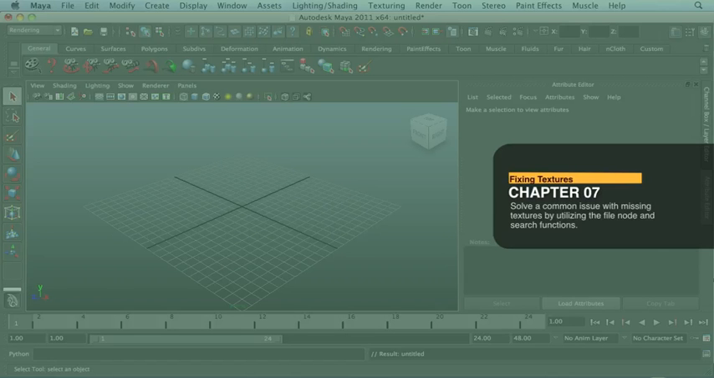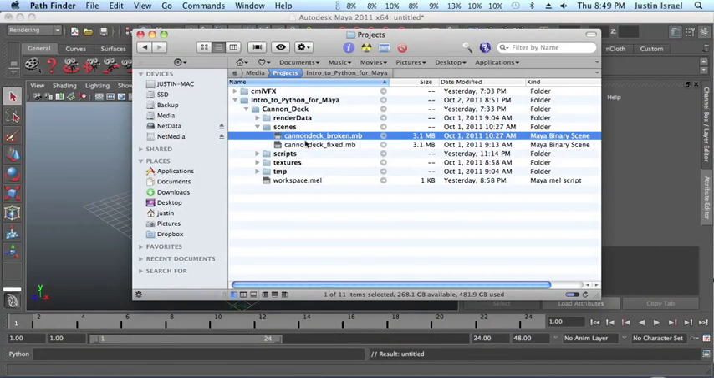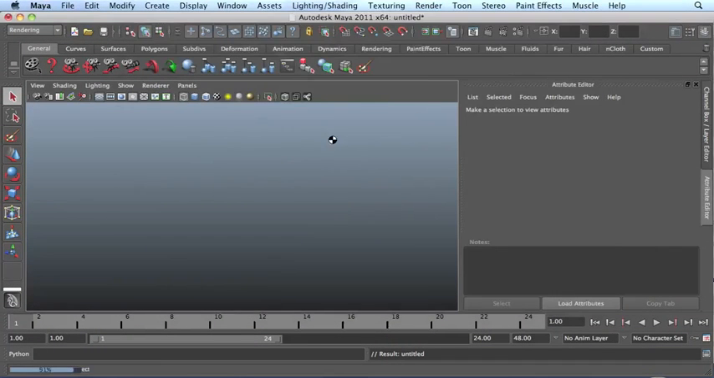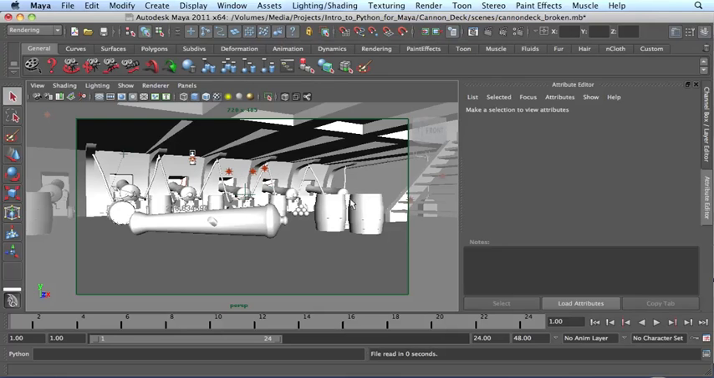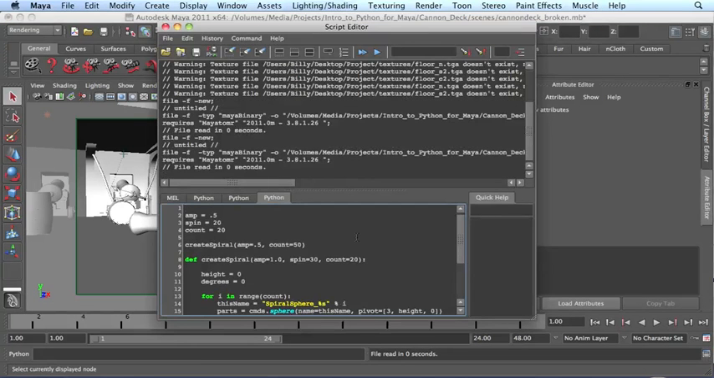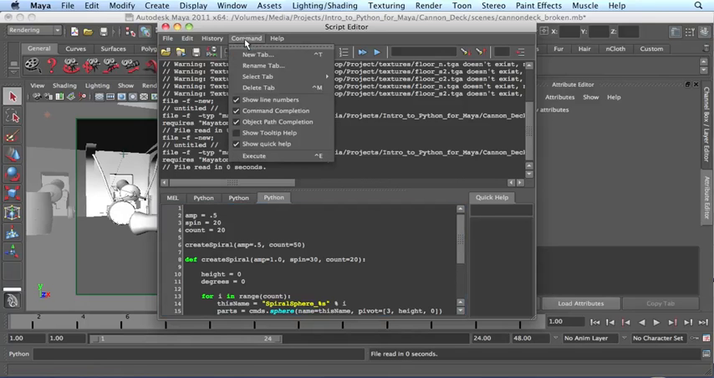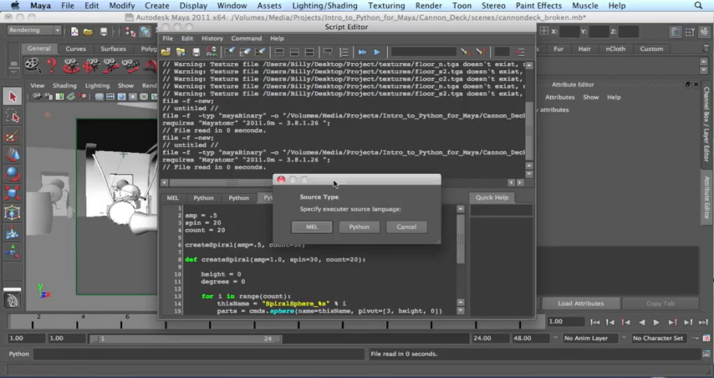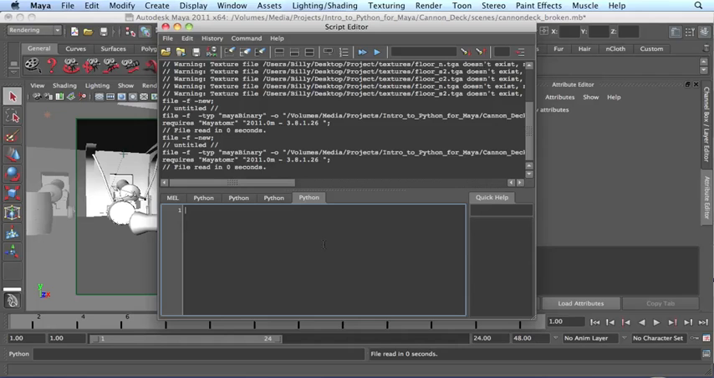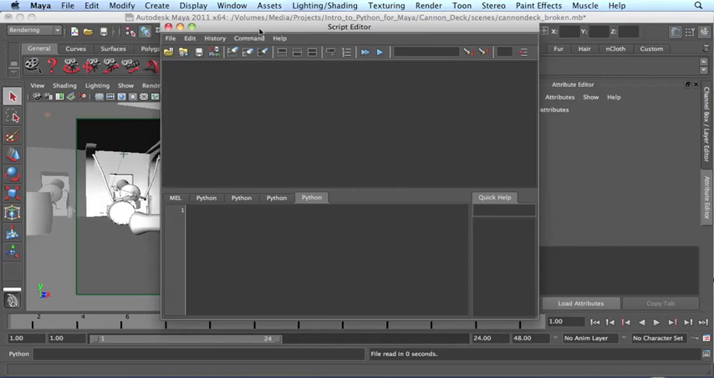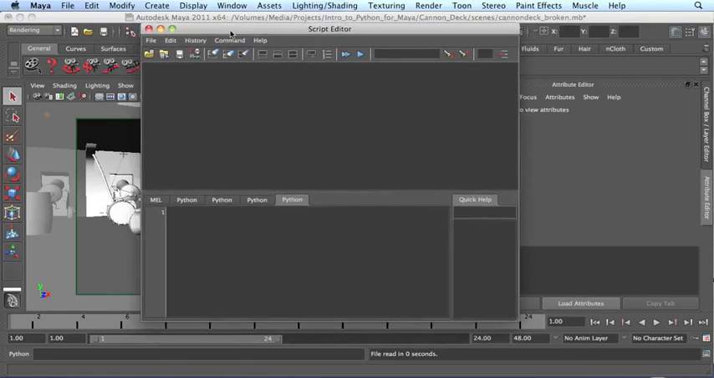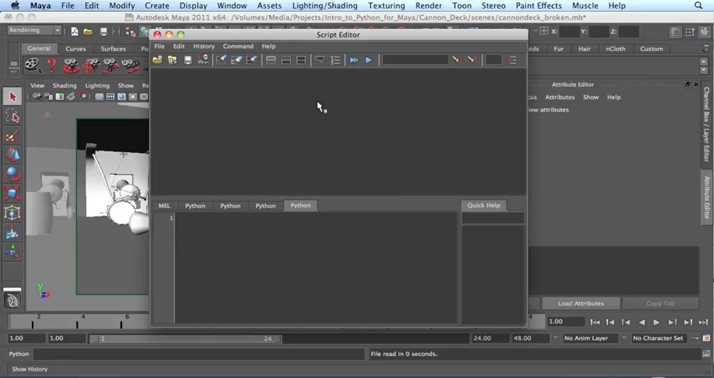All right, let's solve those missing textures in our test scene. Let's open up our Canon deck broken scene. And as we remember, the textures are missing. Let's get our script editor open, and we're going to open a new tab, Python. We got our clean tab here. Let's clean out the window, get something we can see here. All right, so the first thing that we want to do is get all the textures in the scene that we want to work on.